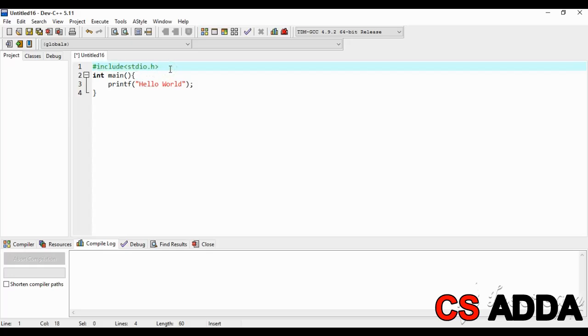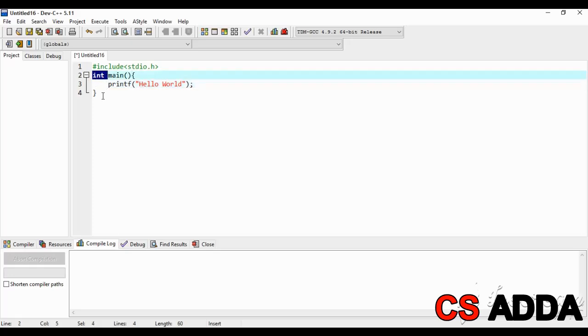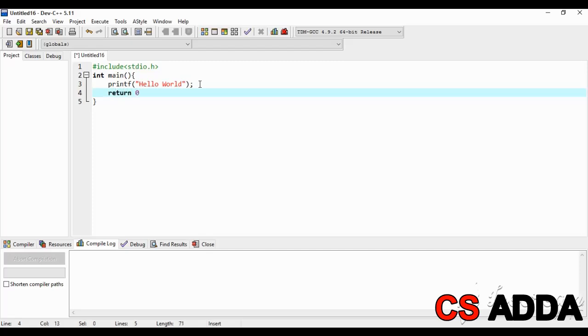Okay. So whenever we try to link any external file to our main file, then we always use this hash include. And it has to be outside the main function. Okay, it has to be outside the main function. It is not written inside the main function. Now you see in this main function I have written that the return type of the main function will be integer. So I have to return a value which is of type integer. So here I am returning the value 0.